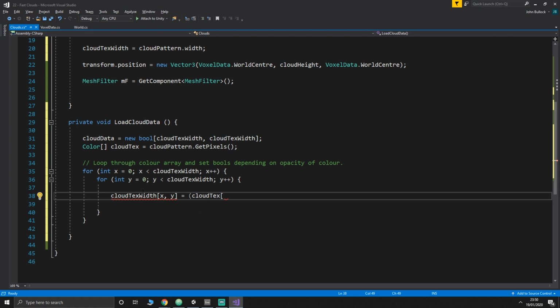Cloud text, and then we get the position by saying y times cloud text width. So that's getting us the up and down position on our texture. The cloud text width times the y value plus x, and then that gives us the position along. And then we want the alpha value, and we're going to say if that alpha value is greater than naught. Sorry, this should be cloud data.